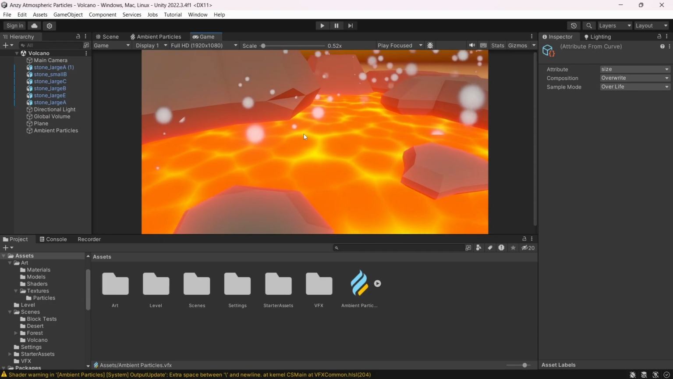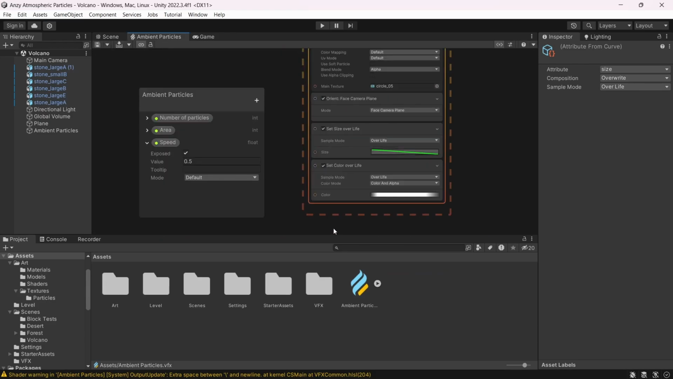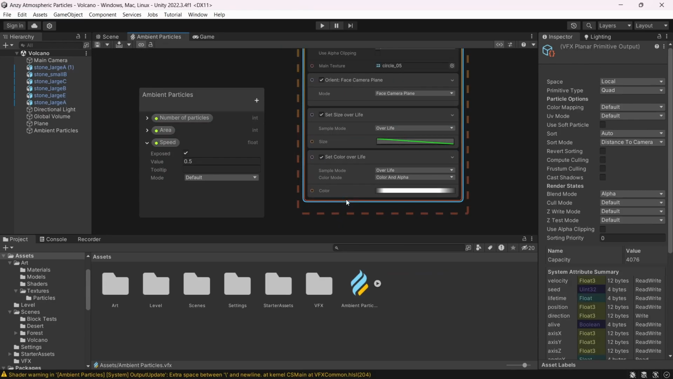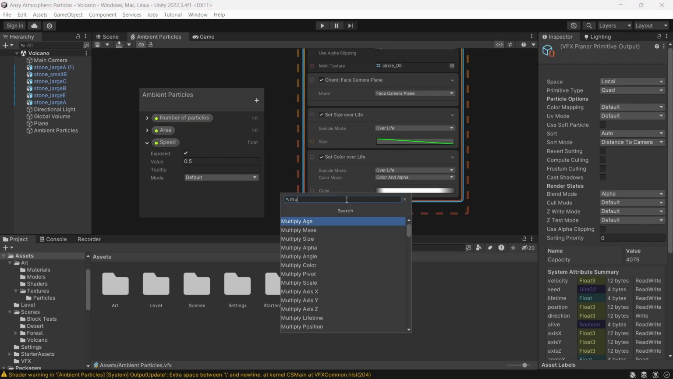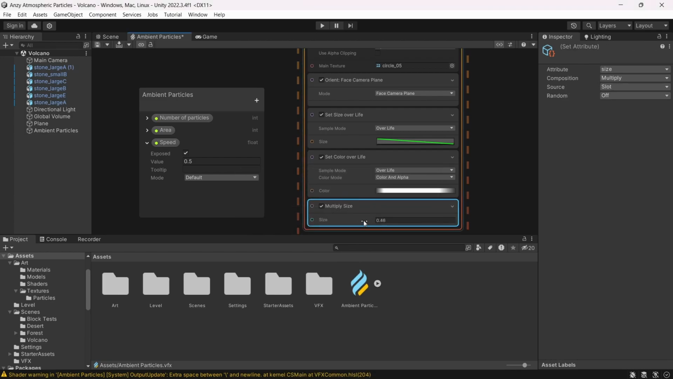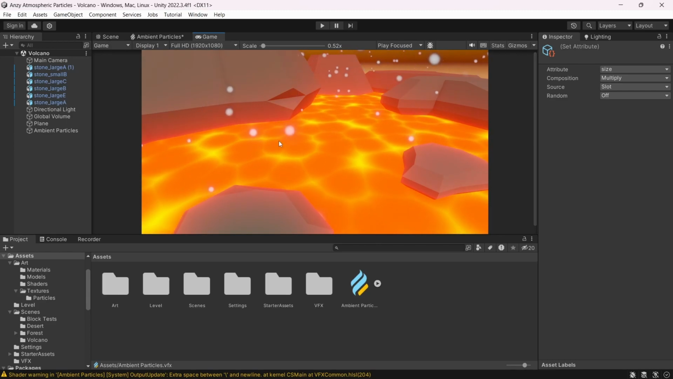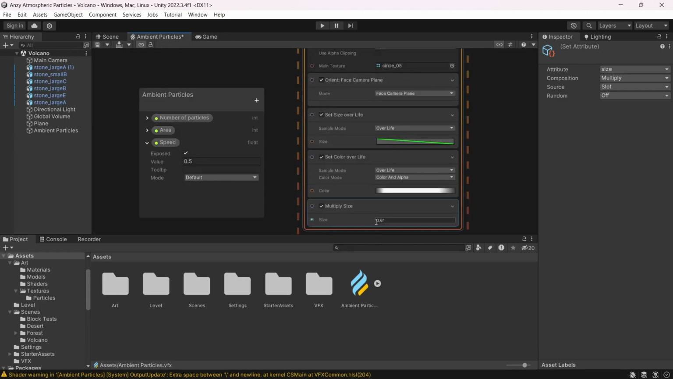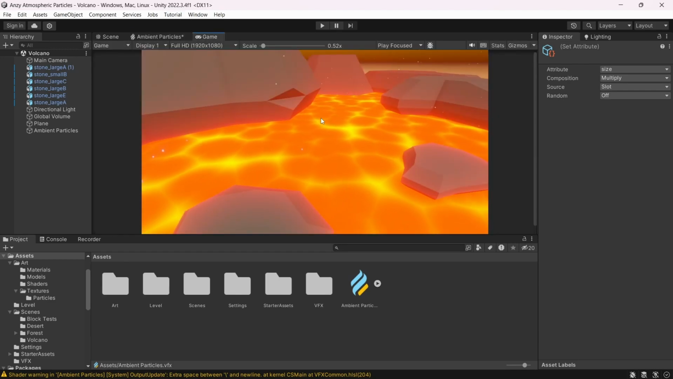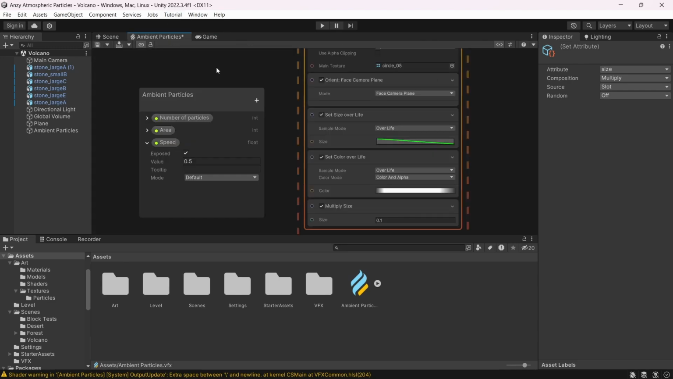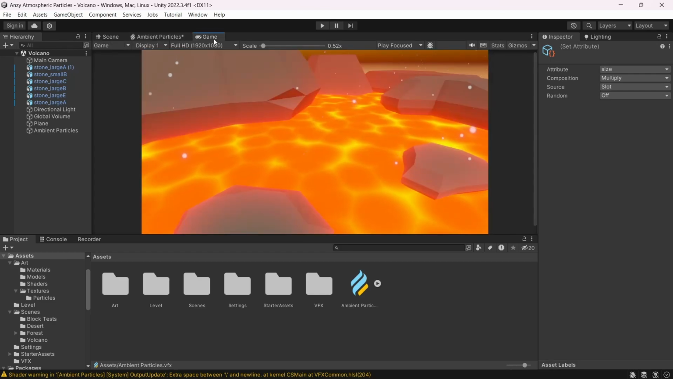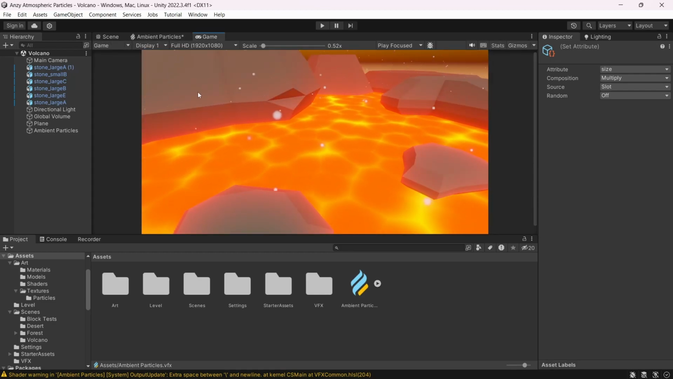And that's really big. So let's add another container. It's going to be multiply size. And this way we can lower or increase the size of our particles. I like to have them really small, so in my case I would set the size to 0.1. So as you can see, it's really small. Maybe, I don't know, 0.2. Okay, that's nice, like that.